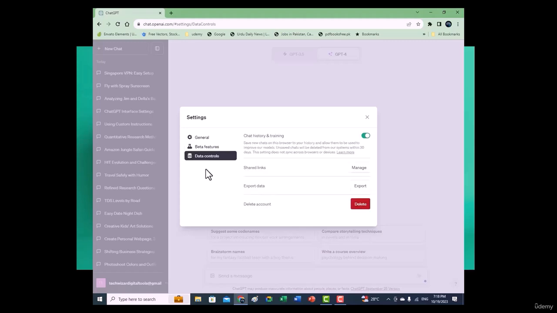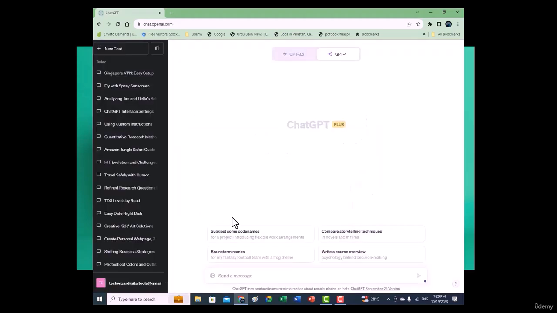After that, we click on data controls. So in data controls, this option should always be open and activated, and don't try to turn it off. In export data, you can export your data, and if you want to delete your account, you can do it from here.